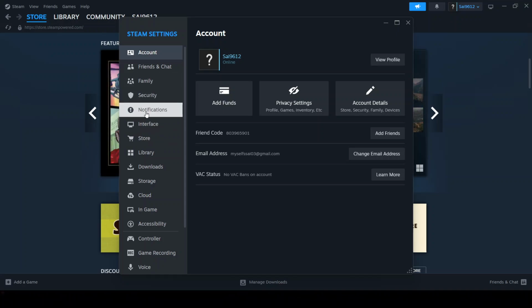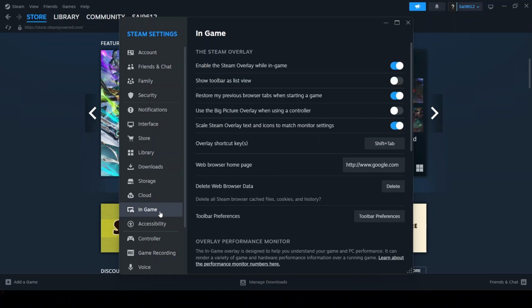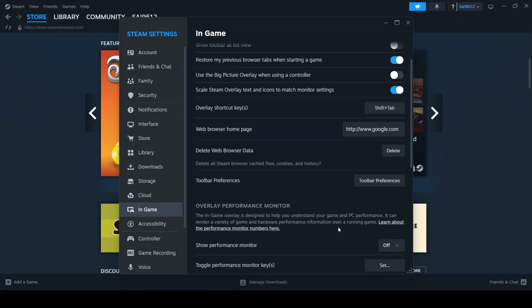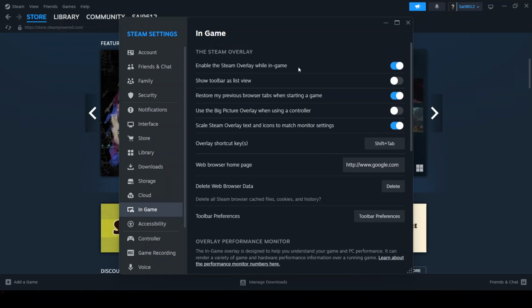When the Settings window opens, find the In-Game tab in the sidebar on the left. This section controls everything related to what Steam does while a game is running. You'll see options for things like the FPS counter and screenshots, but the key one here is the toggle labeled Enable the Steam overlay while in-game. To disable the overlay, simply uncheck that box. This tells Steam not to launch its overlay when a game is active.